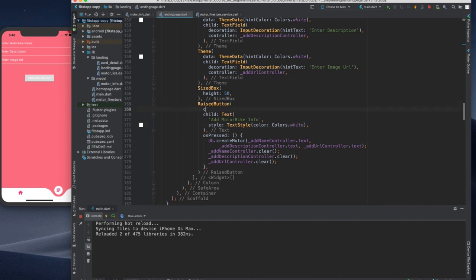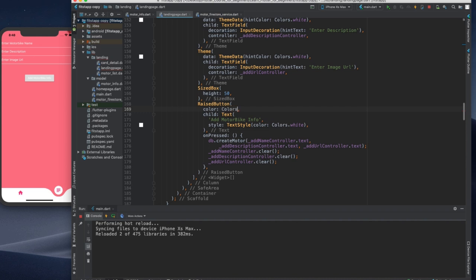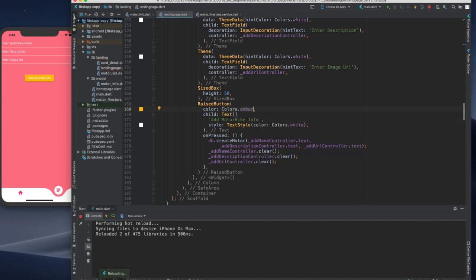And for the color, I want to use amber. Is it good? Maybe yellow accent. No. Indigo. Yes, I guess it's better.